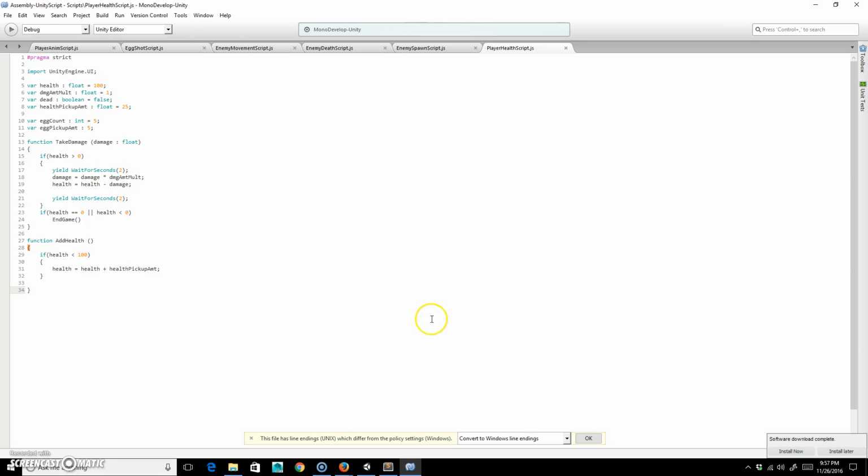And I'm just going to save this. And we will see where... Oh, okay. So I got add health. And basically what that's going to do is add the health, right? So... Alright, so now I am going to make a function that will add eggs. So what we're going to do, which is basically add ammo, but I'm just going to call it add eggs. Alright.